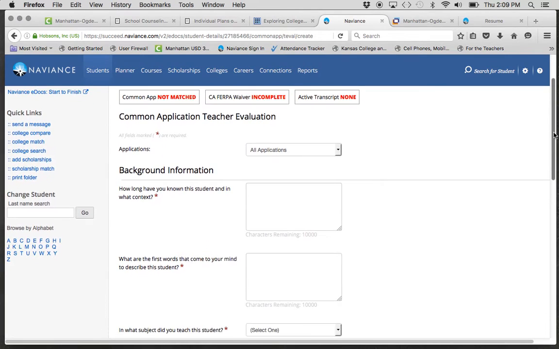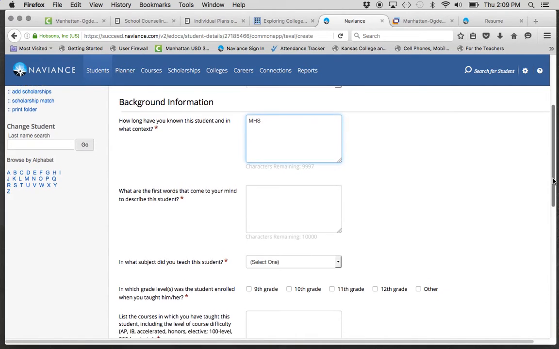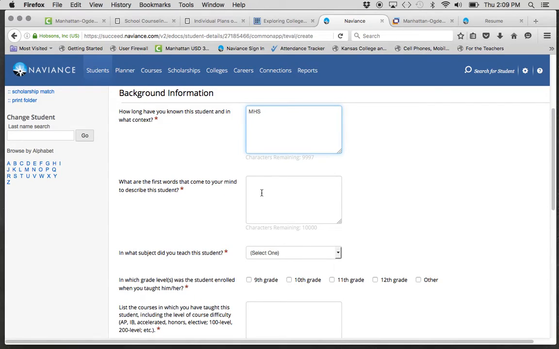Once this pops up, it's really easy to fill out. So it's going to ask you a few questions about the student, how you know them. So it's asking how long you have known the student and in what context. For this, just for today, I'm going to just type MHS. Obviously, you would fill that out differently. What are first words that come to your mind that describe a student? Again, you would put words that are in there. So today, for this purpose, I just want you to put Indians.